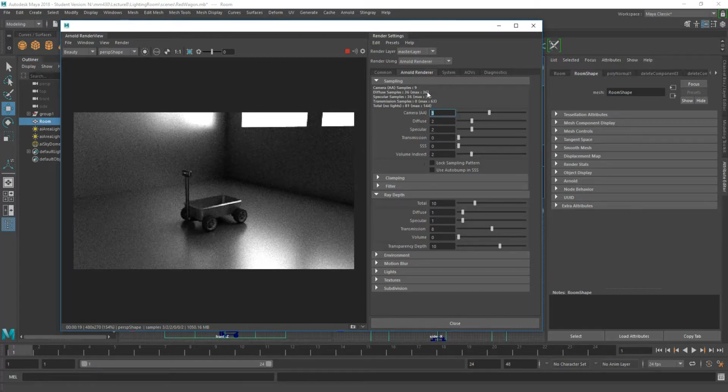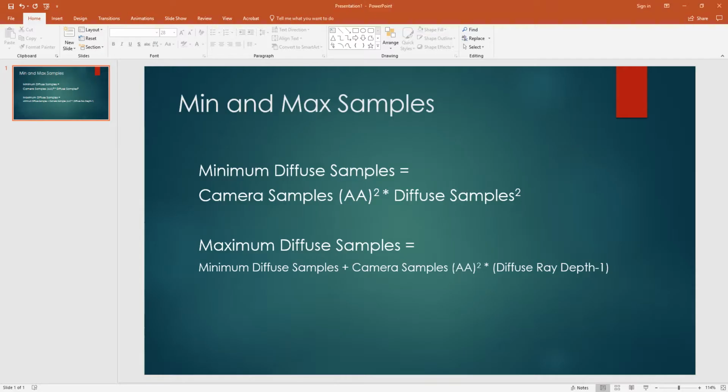Now, the maximum number is this value. Actually, let me pull up this formula so you guys have it in front of you. So you have a maximum component samples is equal to the minimum amount of samples plus the AA samples, the first value up at the top of the samples, times the diffuse ray depth minus 1, or the component ray depth minus 1. So in this case, we're doing the calculation for diffuse. Therefore, that's what you see. But if instead of diffuse, you were calculating transmission or any of the other components, basically it's the same formula for all of them.